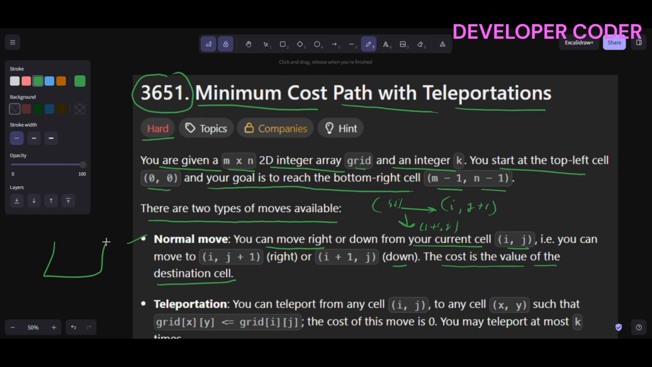So here, let's suppose this is the grid. Here we have 1, 2, 3, 4. If I am moving to this, my cost is going to be 3, because the cost is the value of the destination cell. If I am moving here, my cost is going to be 2. Clear this part?